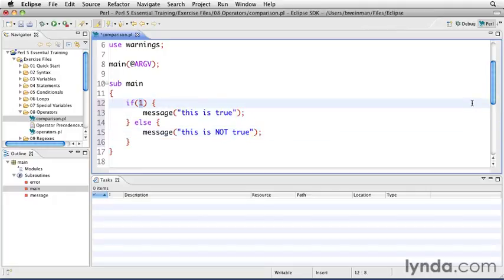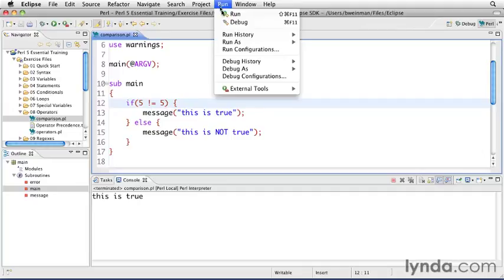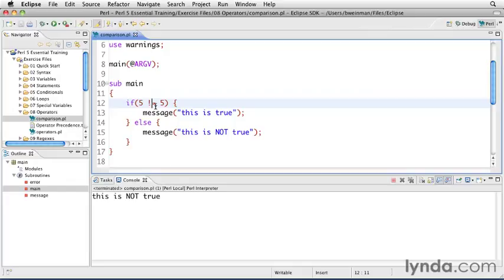If I were to say, for example, 5 equals 5, and you'll notice the double equal sign, that is the equality operator for numbers. I save that and run it, and we'll see that that is true. And if I test for inequality with the not equals and save that and run it, we'll see this is not true. So the double equal sign or the bang equals, exclamation point equals, these are equality and inequality, or equals and not equals, for numeric operators.